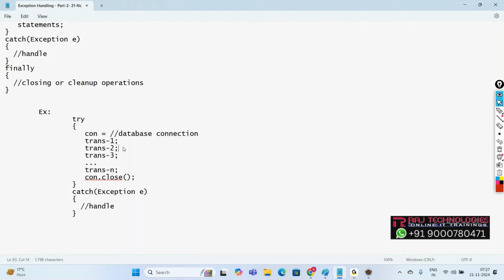Now suppose in transaction 2, we got an exception. Once you get the exception, what will happen? The control will jump to the catch block, handle the exception and go down. Will it come to the remaining part of the try block? No. It won't come back to the try block again. Means, will this closing operation happen now? No. But the point is, whether the exception occurs or not, I want to do the closing operation.